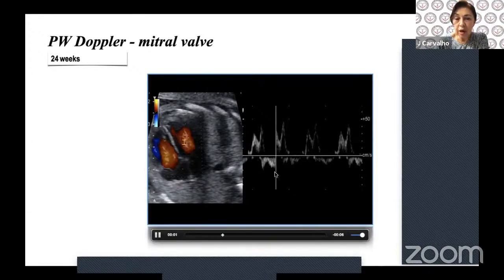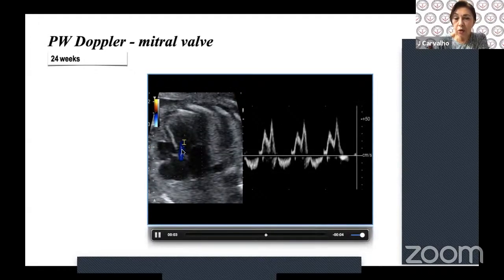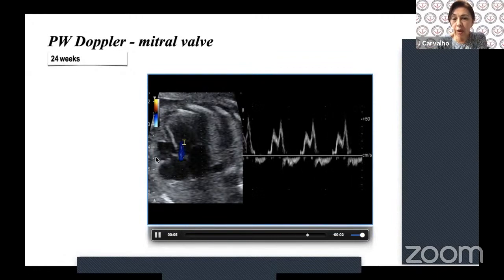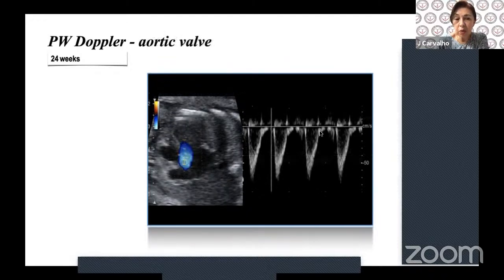Just going to go through all the cardiac valves. And in this case, we got a good angle of insonation for both the tricuspid and the mitral valve here, a very clean signal with biphasic E and A waves. And also in this one, we can see a perfect angle for the aorta.